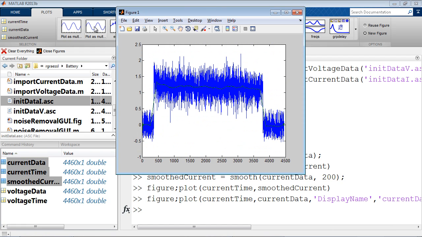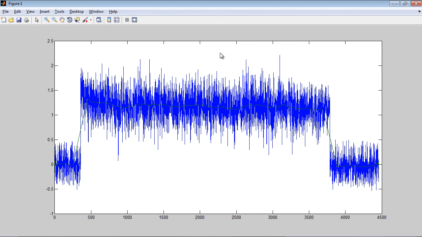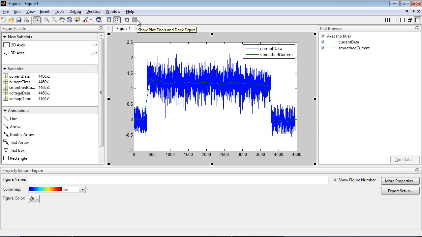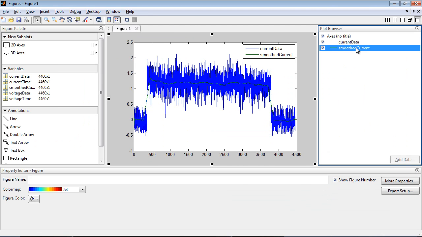I can quickly do that by selecting all the variables and then creating a plot of multiple time series versus the first input. So here we have our blue signal, the original signal. Turn on the legend. And then the green line, which is only faintly visible, is the smooth current. I'd like to fix that line. So I can use this plot tools capability to quickly go in and decide exactly how this figure should look.